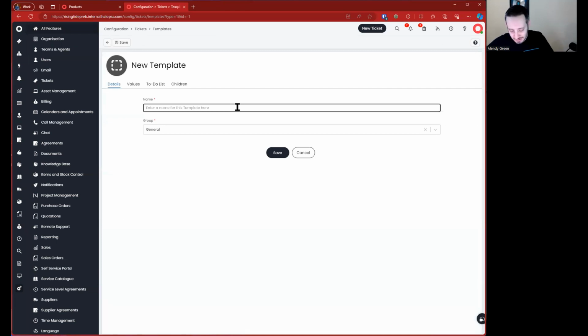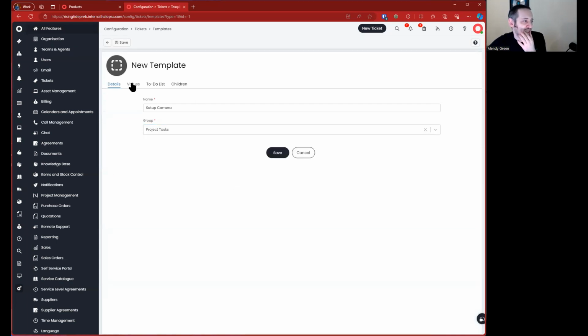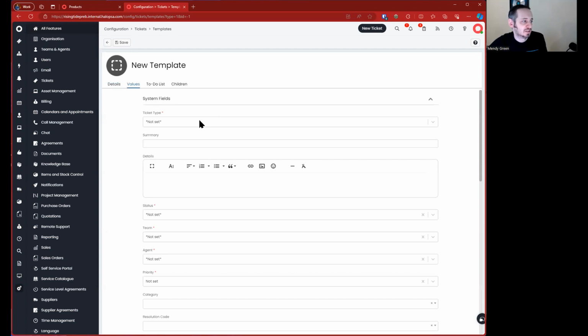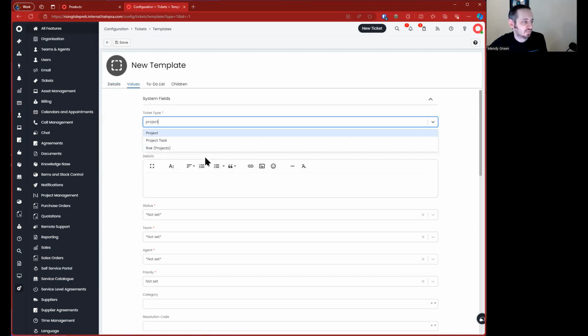We're going to say, let's do setup camera. This will be a project task, generally speaking. We'll do the values of project type, ticket type here, and we can do things that can be help desk stuff. You can build a new ticket type for help desk to do something. I'm going to do project task in this case, but this is completely customizable.